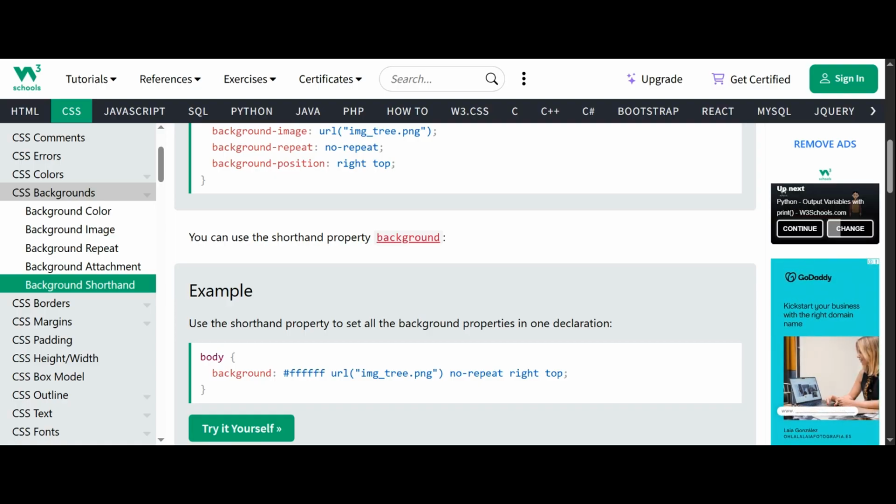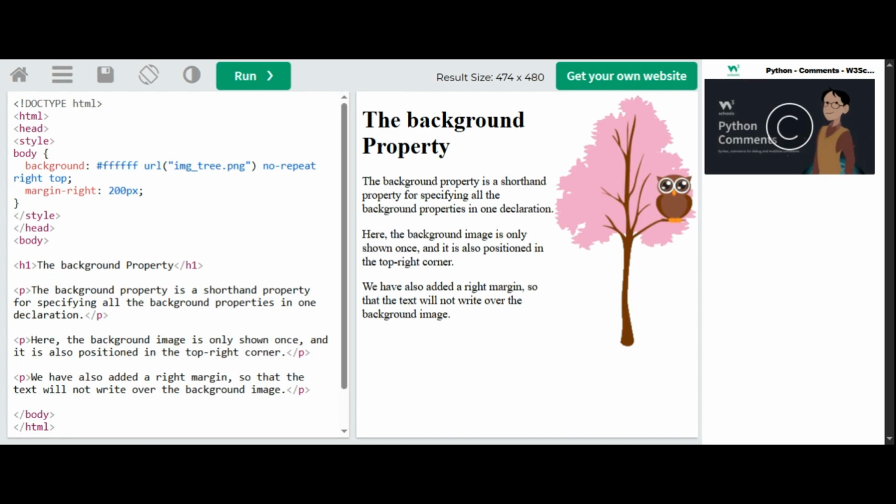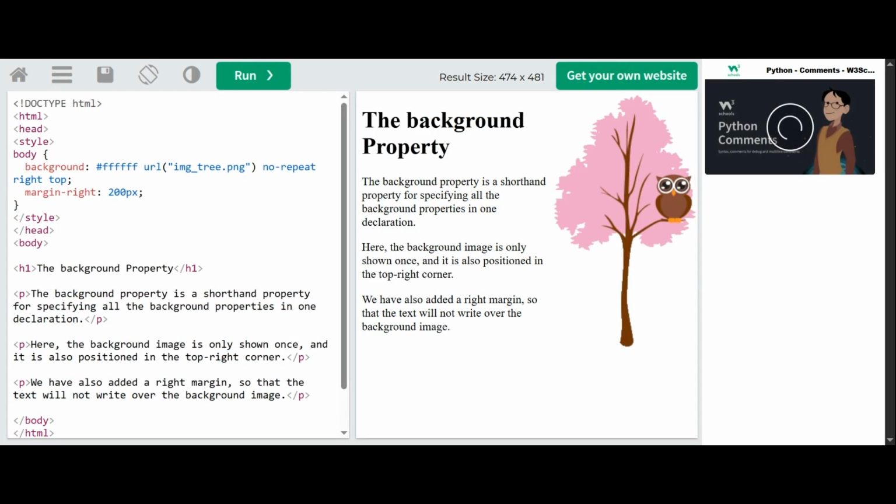Let me share the tab. Alright, so you see over here, instead of writing all four in different ways, I can give all of them in a single property. Simply give the color, the URL, no repeat, and white top. Alright? That's the background color, a background image, whether it should repeat or not, and its position.